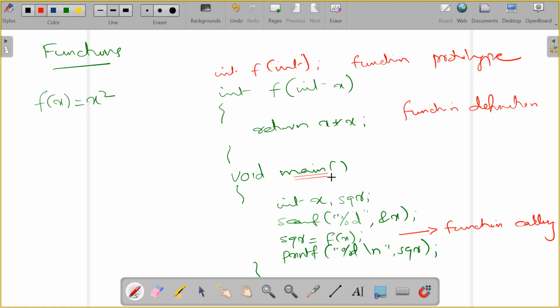Later we will see how we can pass parameters to the main function, but for the time being, there is no parameter passed to main. And the return type is void. That means it is not returning any value back to the calling program. We will discuss all these things in detail later, but let's try to understand how exactly a parameter is being passed from one function to another.